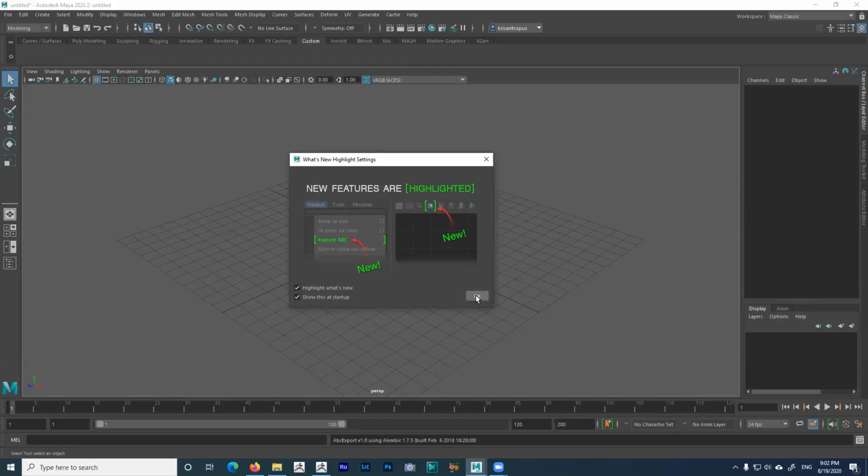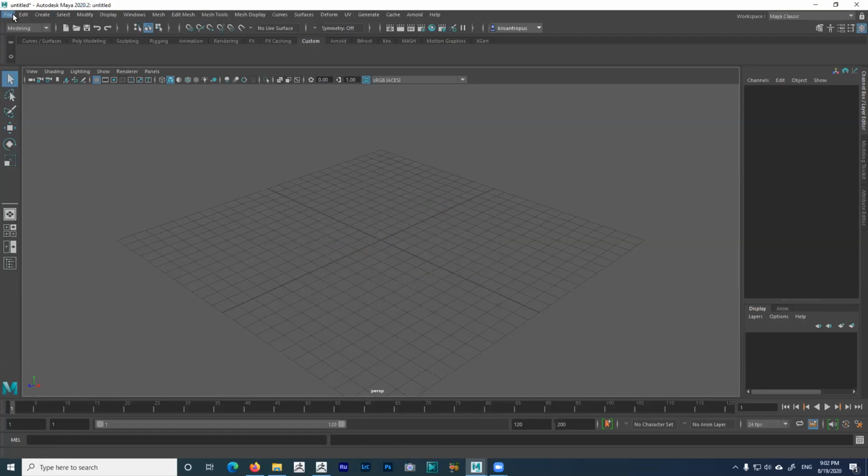So let's see if everything is good here. I got my shelf back. Okay. I'm going to open a scene in here. Make sure I have my project set as well. So let me just check very fast here.